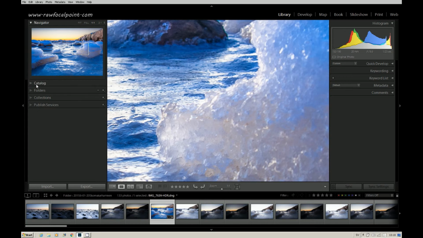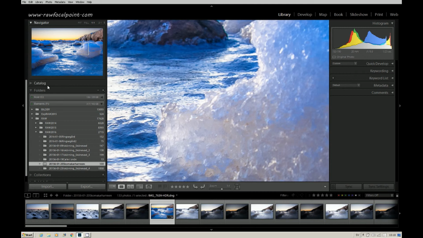And under this you get a catalog. Catalog will show you all your photographs. You can see your synced photographs if you are using Adobe CC and their uploading services, which is really good.